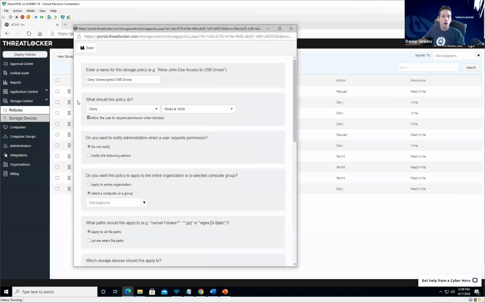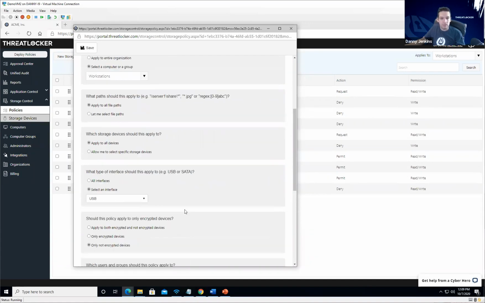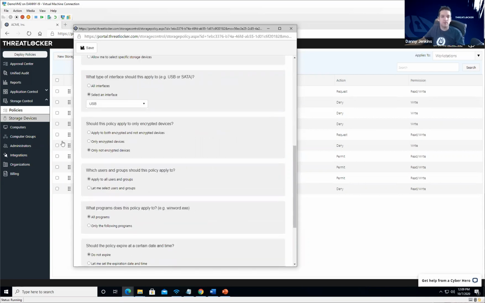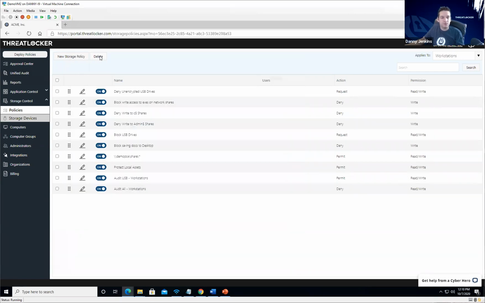So for example, I have a policy in place here that denies read and write access to, and you see all of these parameters in these policies. You can get very granular, but in this case, I'm just saying anything that's on the USB interface that is not encrypted. Regardless of the user and group, regardless of which program it was, if it's on that USB interface and it's not encrypted, then it's going to get denied.